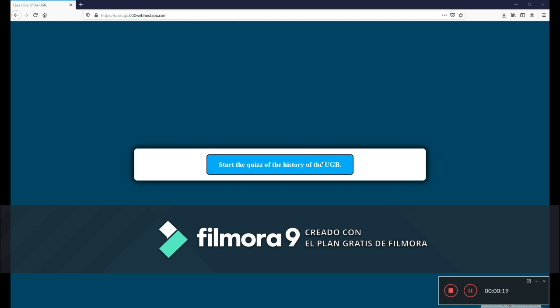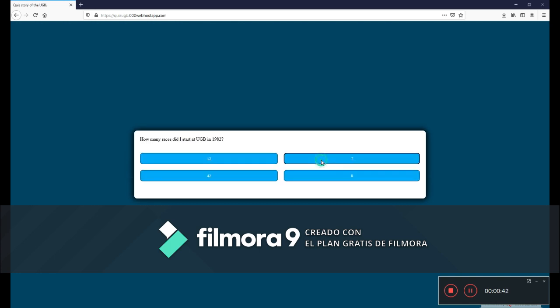First, I'm going to explain briefly how it works. It shows an initial screen with a unique button which allows us to start the quiz every time we want. After that, it opens a kind of box where it shows the different questions with 4 options.